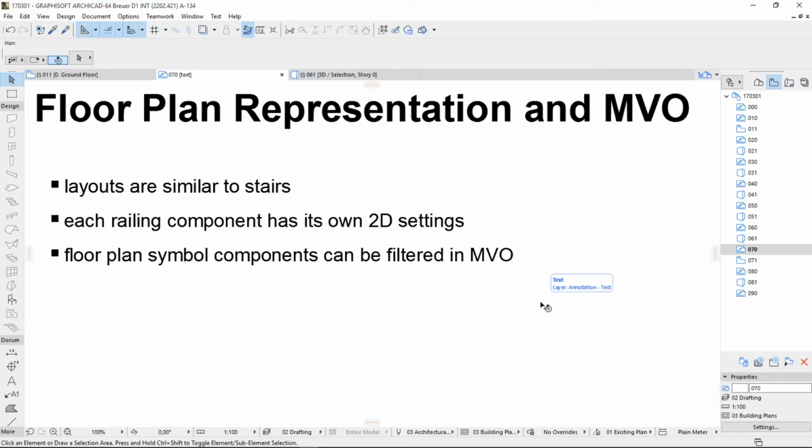So we have the layouts. The floor plan representation layouts are very similar to stairs. That is because we have to fulfill the same requirements for railings as for stairs. You want to see this railing the same way that you see the stair if you put it on a floor plan.